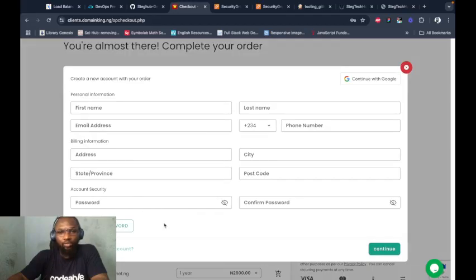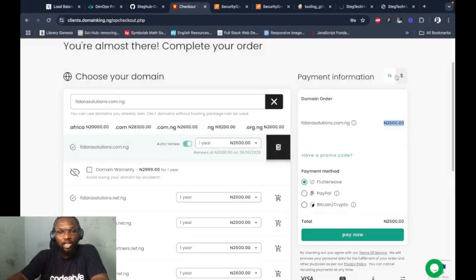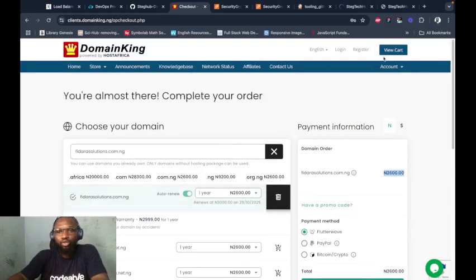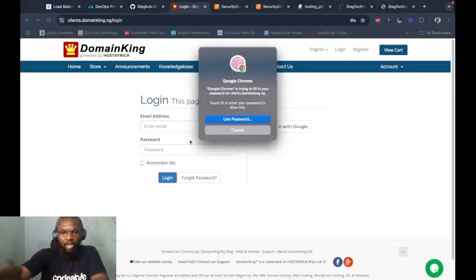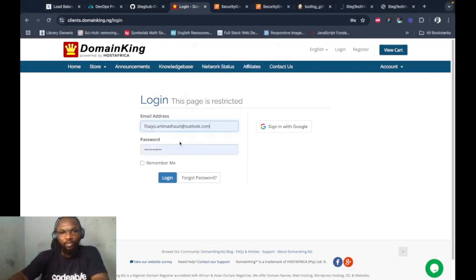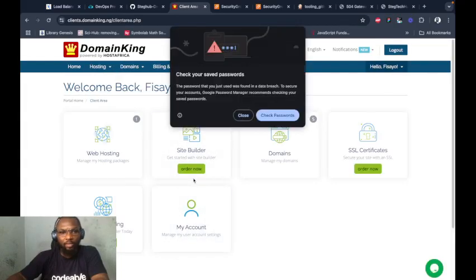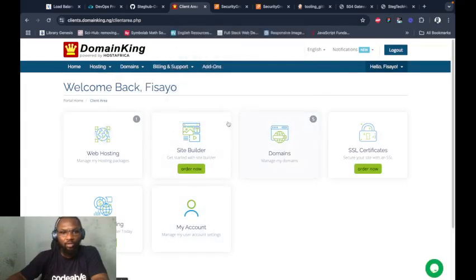You'll be asked to fill in your information to register your account and the like. Let me just show what it looks like once you are registered. So let me just quickly log in with my account. Okay, so now that I'm in, I can close this.